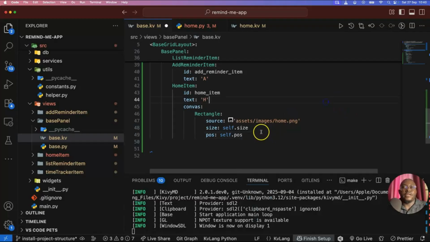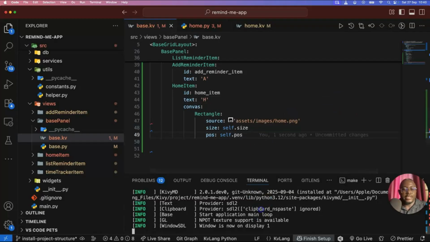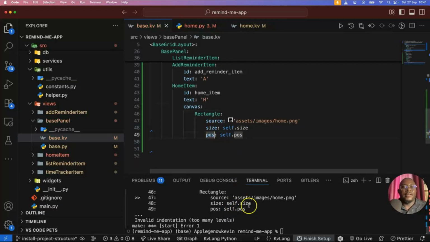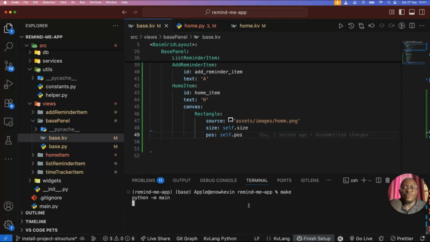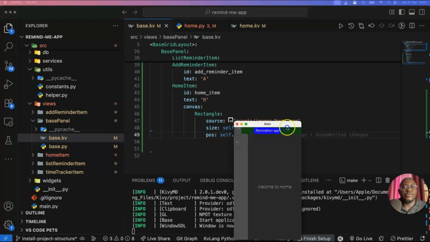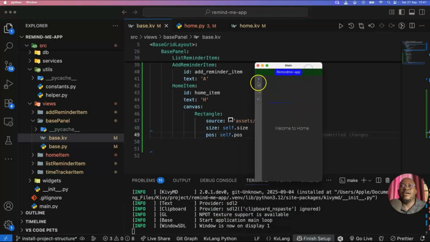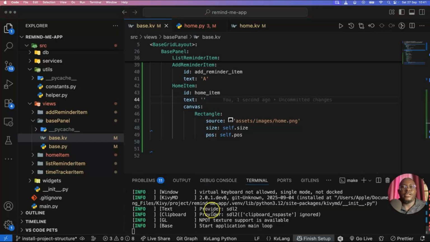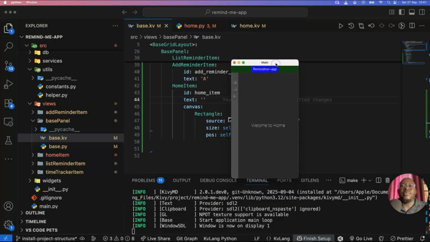All right, so with that, we can go ahead and start our application and see how it looks. So we have some errors here. Probably because I misspelled canvas as convos. So with that, we can see I have this. It's kind of like adding the image alongside the text. So here on the text, I'm going to just remove the text and I can run it again. And now I have my image.